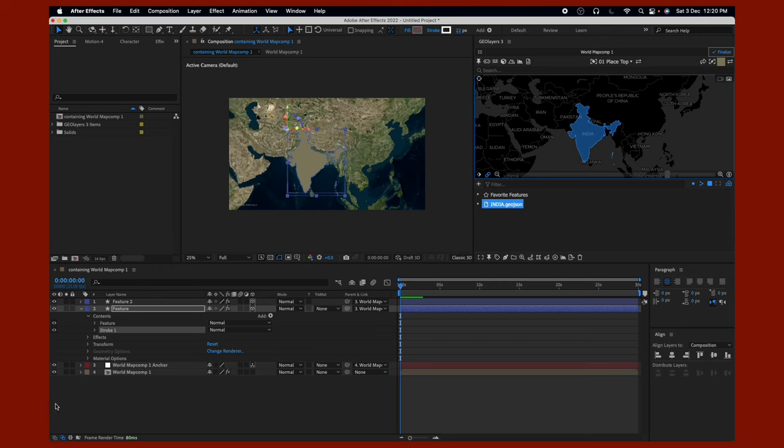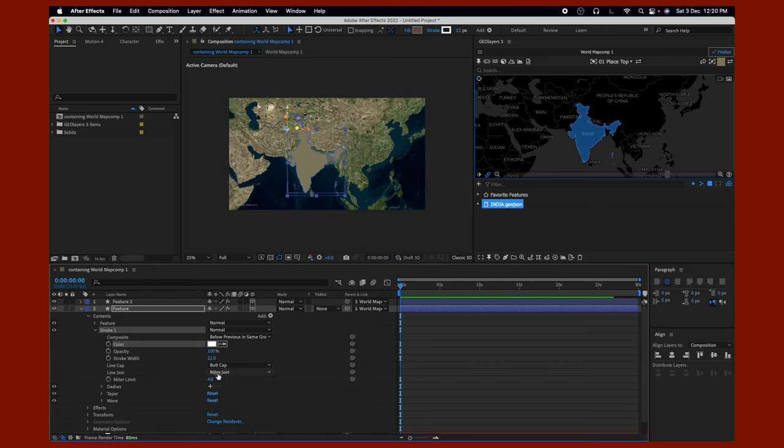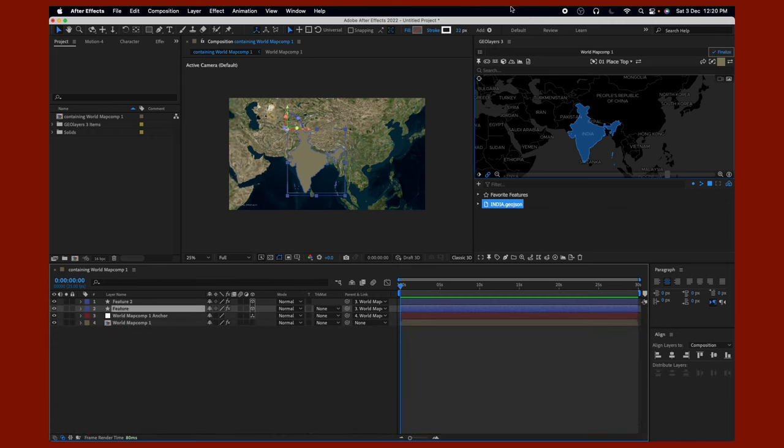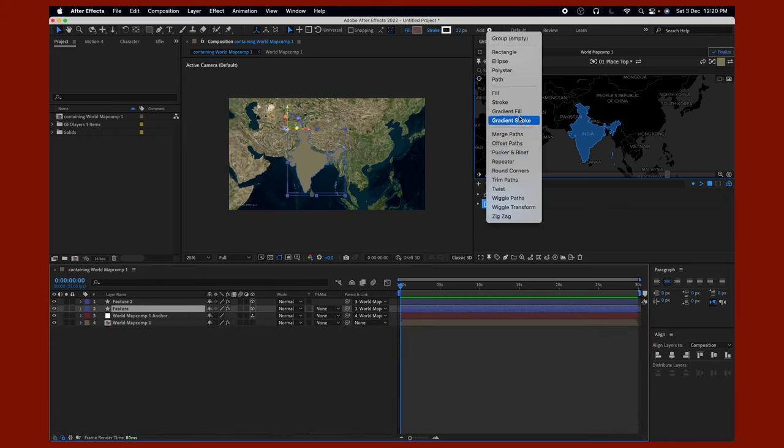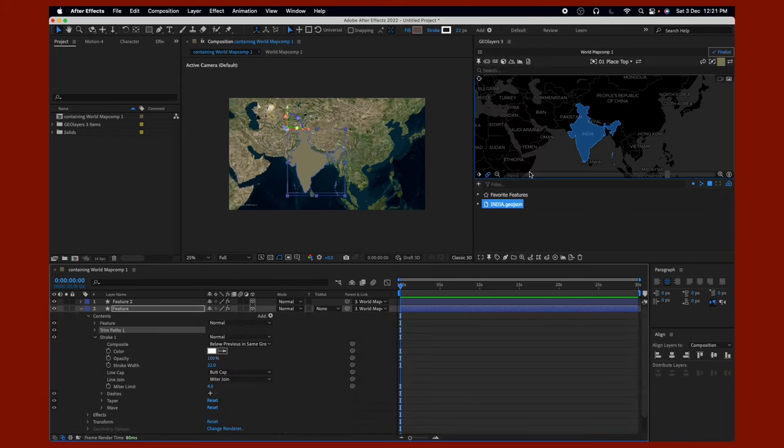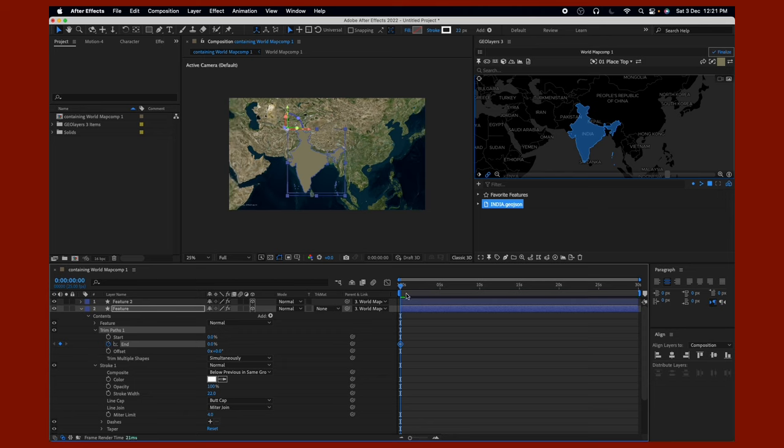Yeah, this is good. Now what I have to do, I just have to add a trim path to it. So go to this and add a trim path. Okay, and now just keyframe the end and go to 0 and come here at 1 second and set this to 100. Trim this layer a bit.